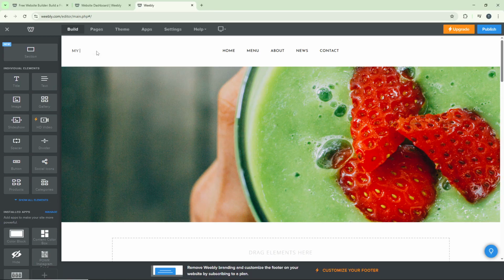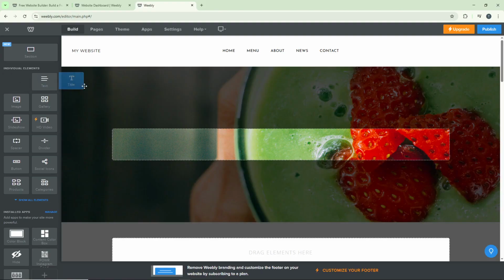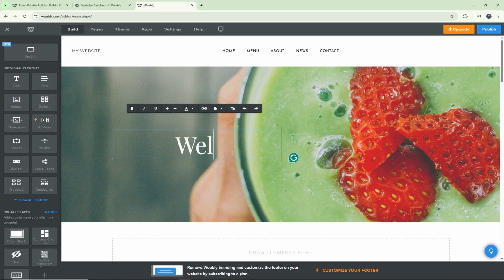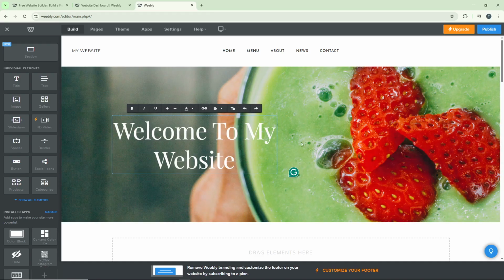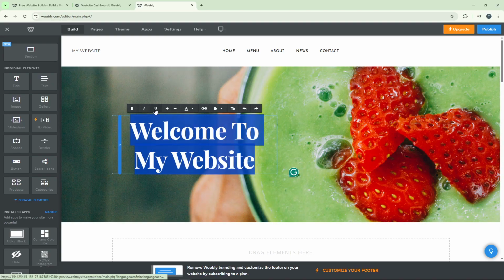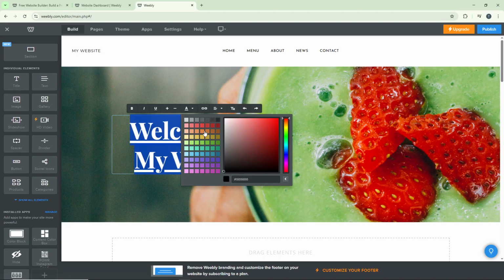Now, to add or edit a section title, look at the left side menu and find the title element. Once you've located it, just drag it into your website wherever you want it to appear. After dropping it in place, you can type the title you want. The great thing here is that you have full editing control. You can make the text bold, italic, or underlined. You can also change the font color and adjust the text alignment to suit your design needs.